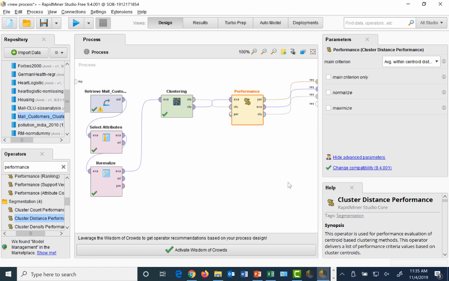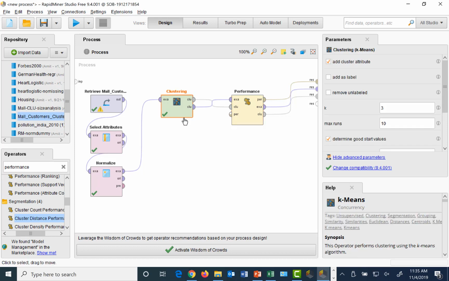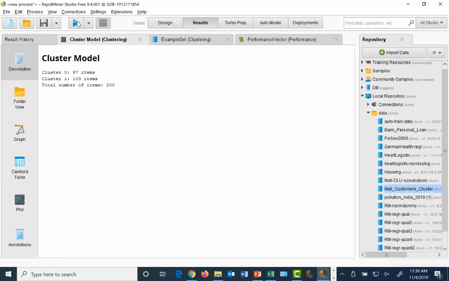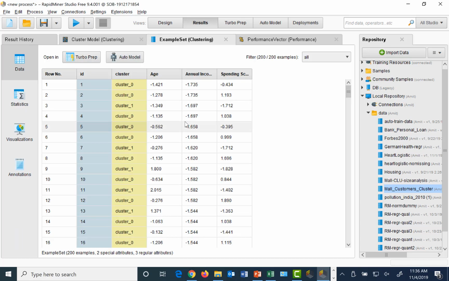So I will run this process over and over again for different values of k, and from that I will choose a good value of k. So let me get back to the clustering operator and reset the number of clusters to 2. That's what we had originally, if you remember. And so we will run this process now. So here we go. These tabs show the example output from clustering for k equal to 2.